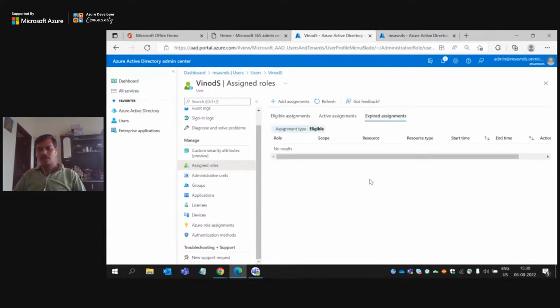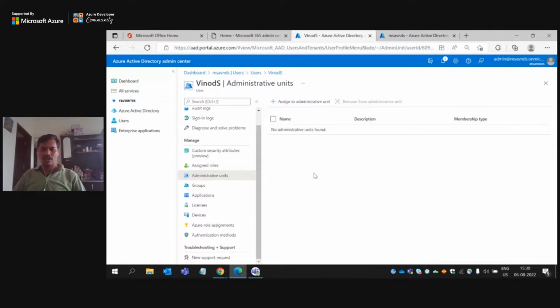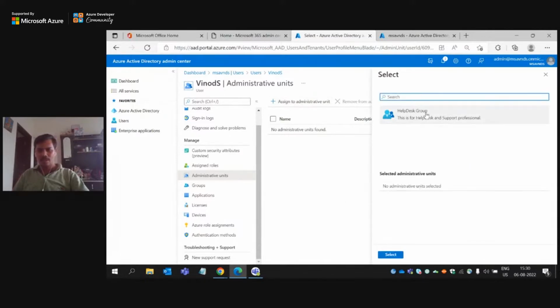The expired assignments section will show those assignments which have expired due to their time limit, or whatever duration was set for them. Next we have administrative unit, as I discussed at the time of adding this role to the user account. Here is also an option to add the administrative unit. From here we can add the same, which we see here, and select it.